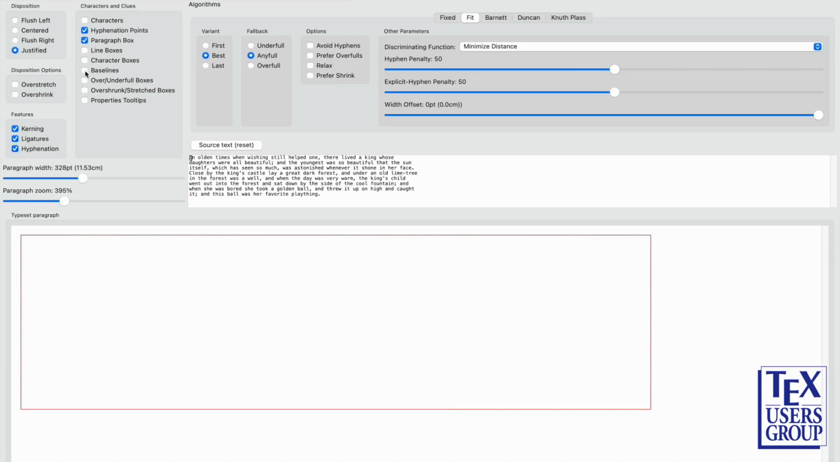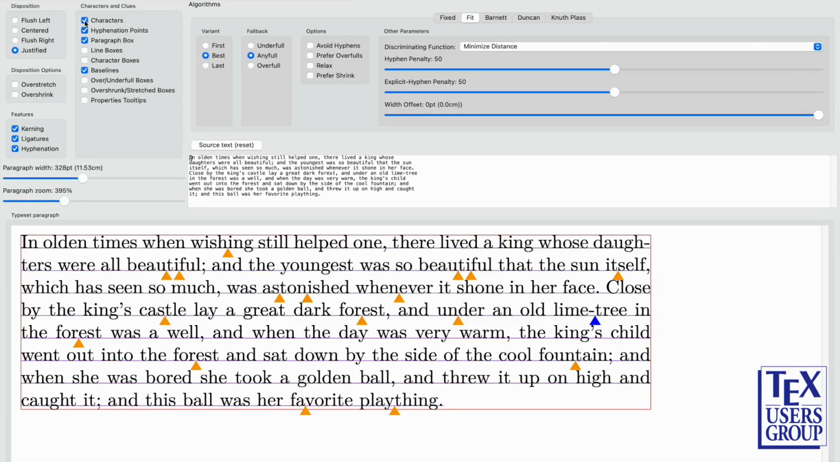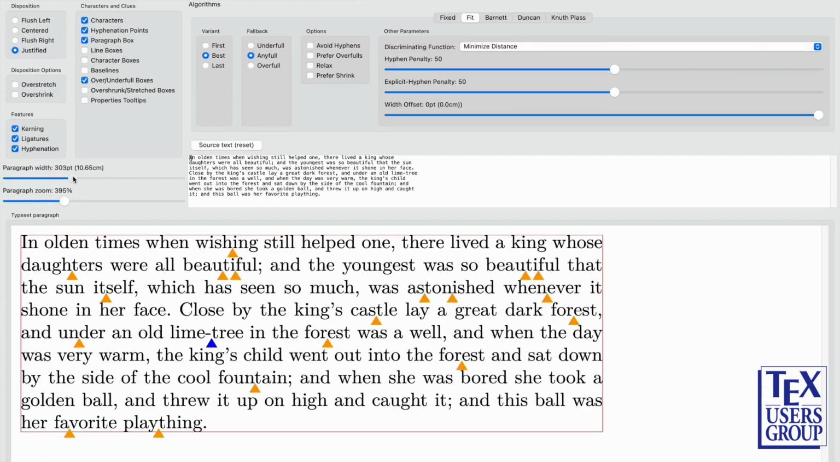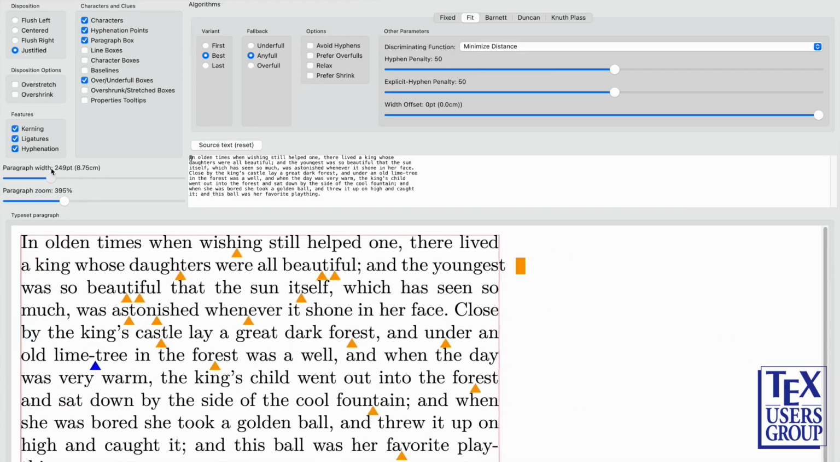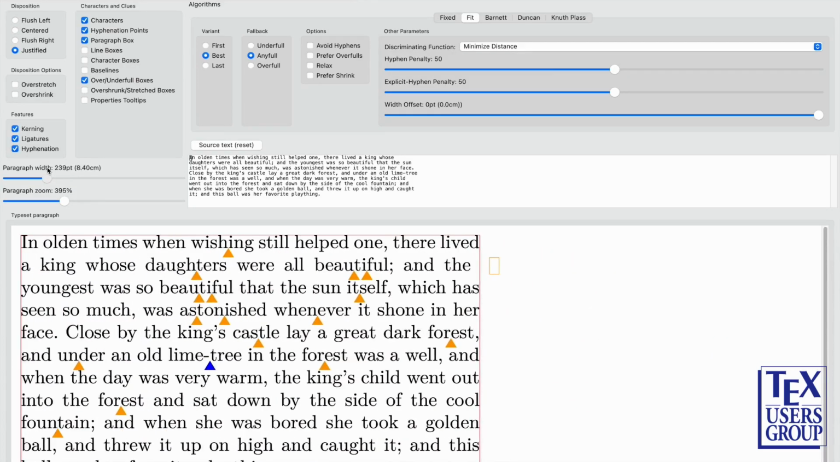I can also draw the baselines. Okay, I can also display the overfull and underfull box, so there isn't any here. Let me just try to find a particular position where I could get both. So for instance, no, okay. So here, as you can see, there is an underfull box which is indicated with an empty orange rectangle at the end of the line.